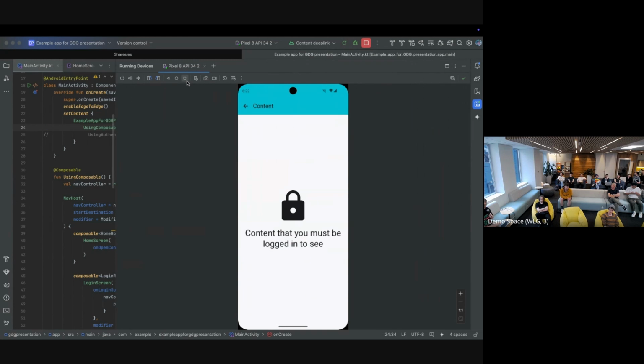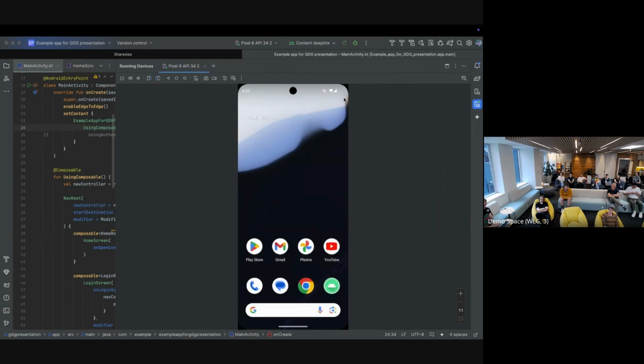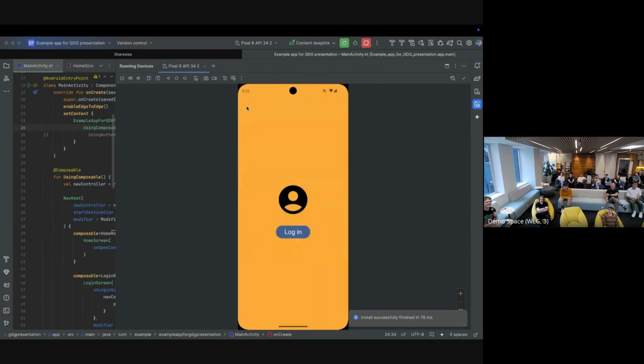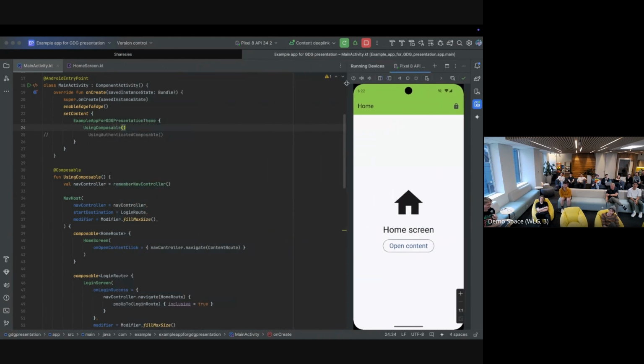But what happens if we try and deep link straight into content? I'll just close this one, just so you can see it open fresh. So we deep link straight into content, and yeah, we don't get the login screen. And when we hit back from here, now the login screen is going to open, we hit login, and then we see the home screen.